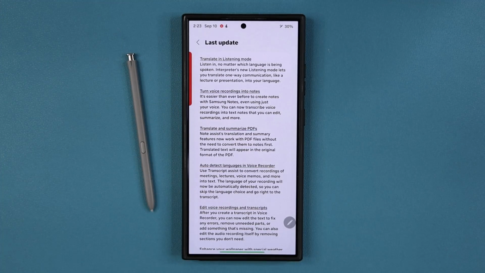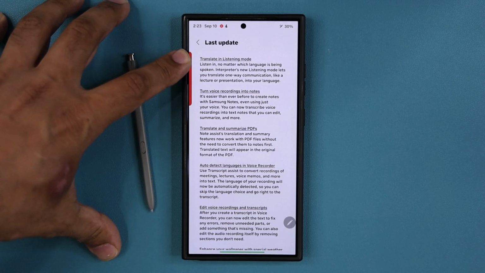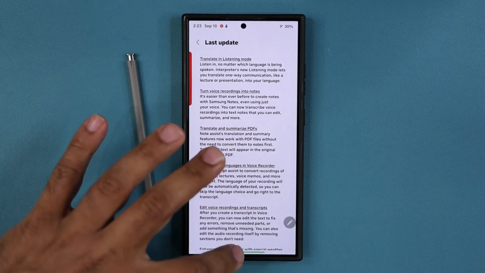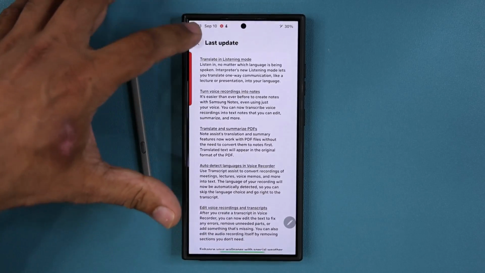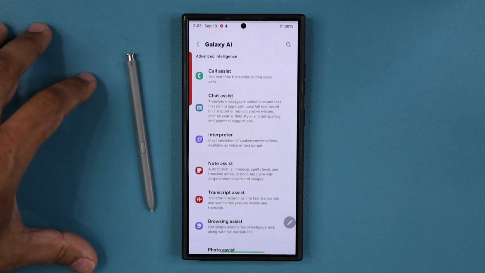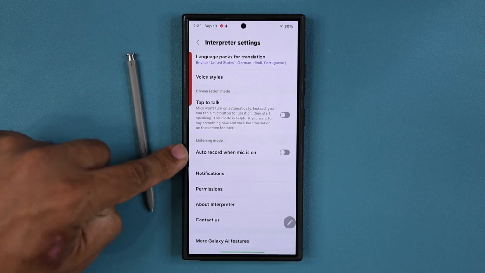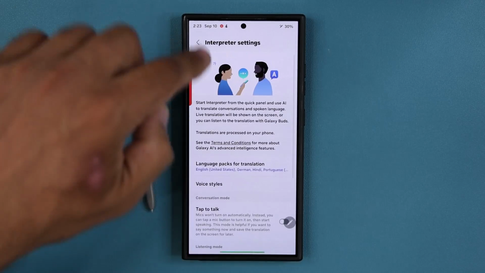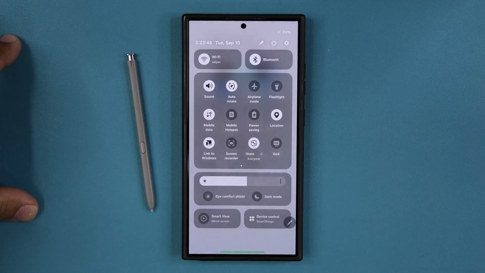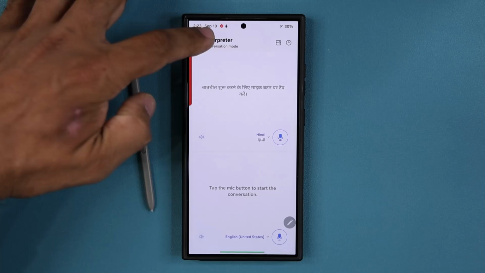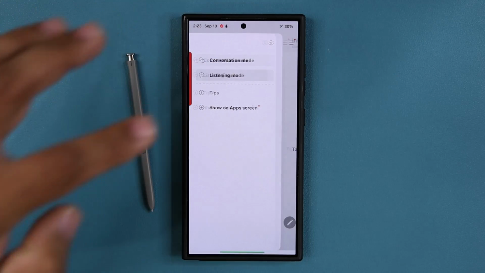So if you are in a French class and there is a French lecture, with the listening mode, you're going to get live translation and auto detection of the spoken language and your translation to English. So that's going to be great, and it's going to be for the interpreter. So if I go back here to Galaxy AI, right here, you can see I am able to enable the listening mode, which is right here. So if I launch the interpreter, if I swipe over and tap over here, here it is, okay? Tap, and look at that, I can go to the listening mode.